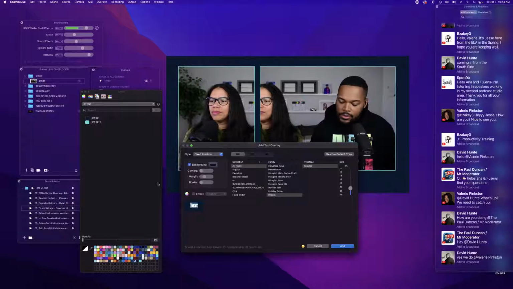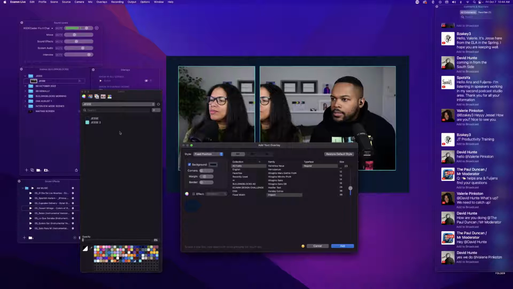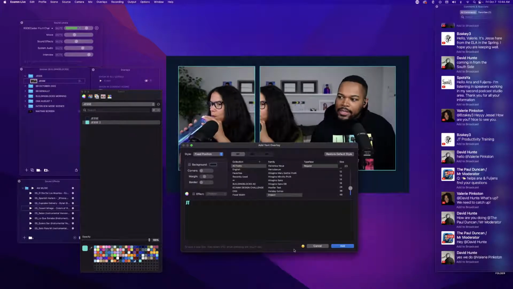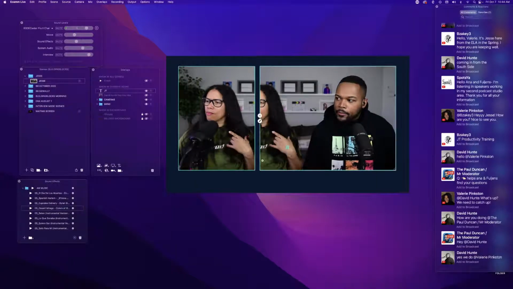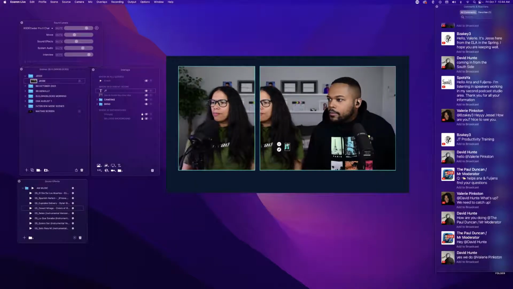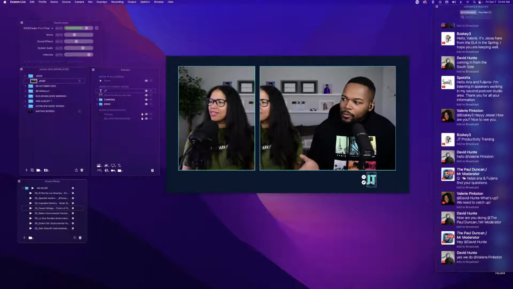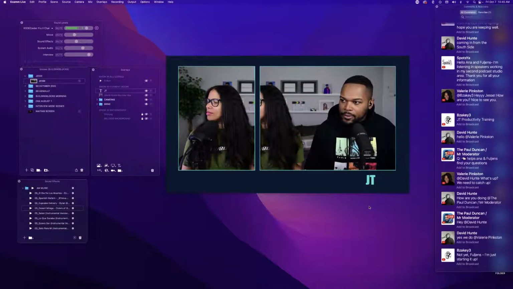Let's do this. Let's do JT. What font are we using? This is Impact? Okay. JT. And I think this color will look good. We're going to remove the background. We have no effect. I think it will look better in white, but let's see how this looks. JT. Take this, bring it like this. We may want to change the font type afterwards if we don't like how it looks. But JT, for example.